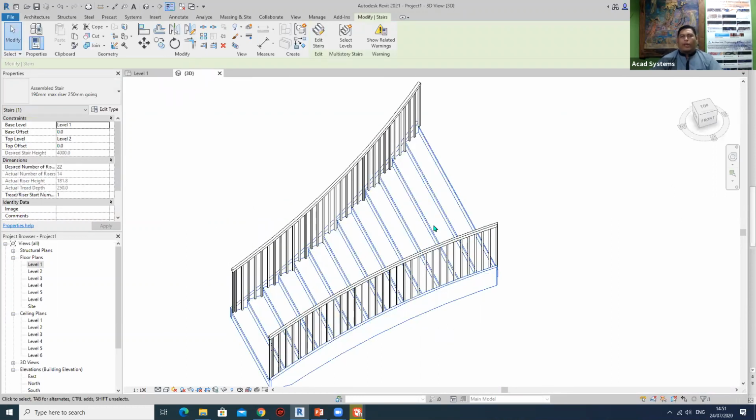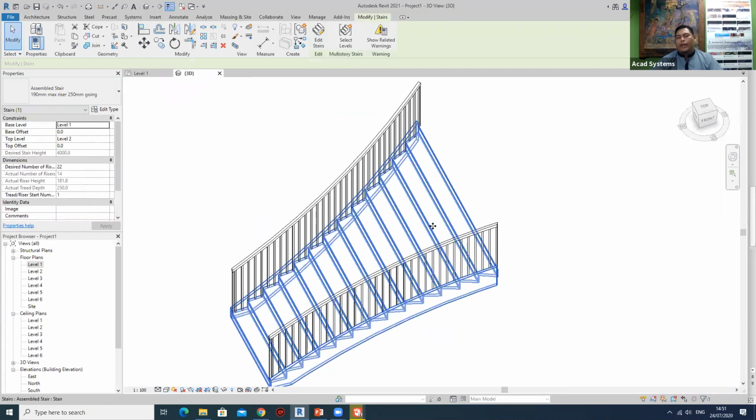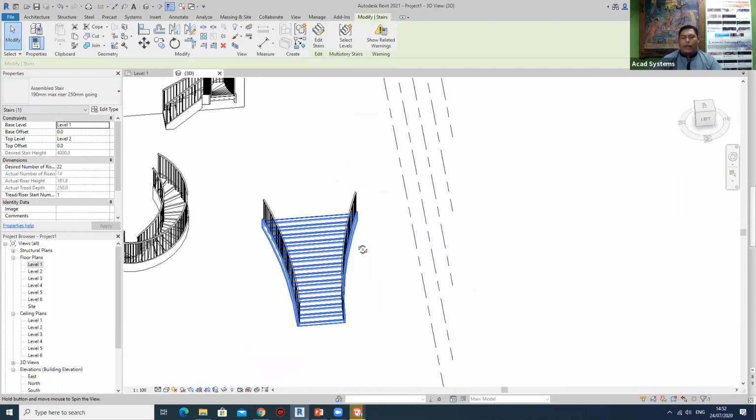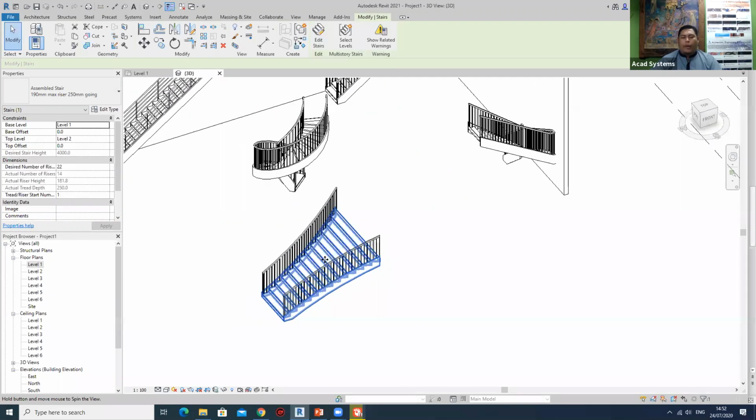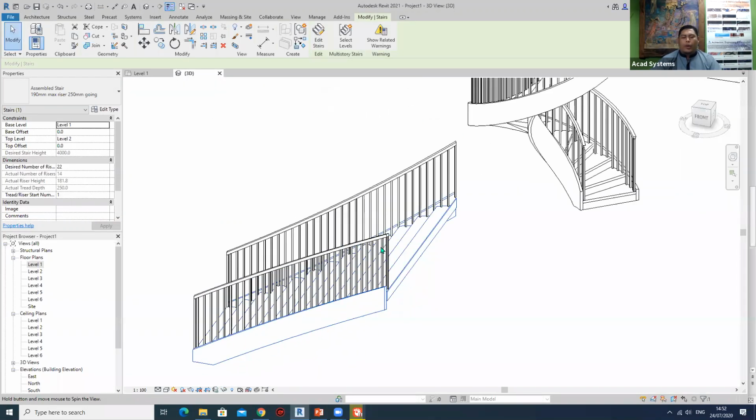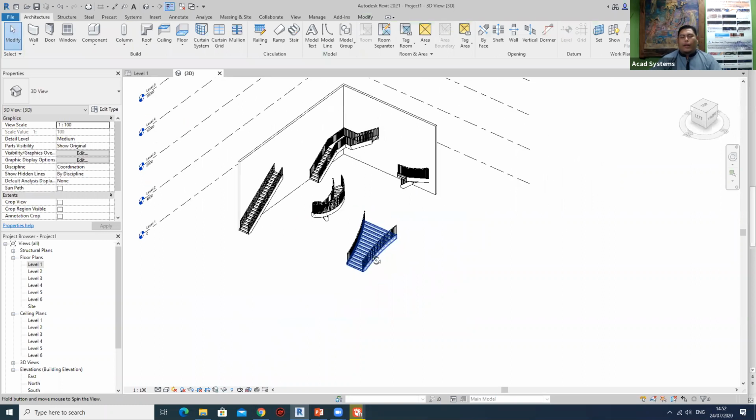For the hall staircase, the hallway staircase, and hotel lobby, you will find this kind of staircase very regular in that kind of location. So this would be the method of creating a staircase model.